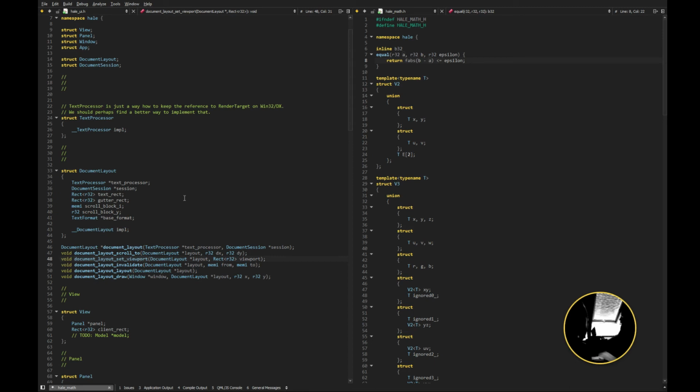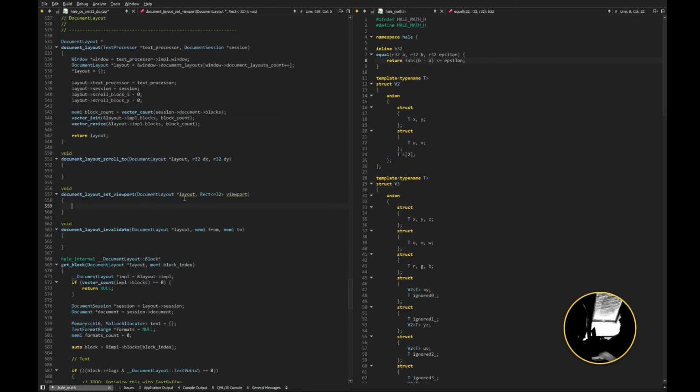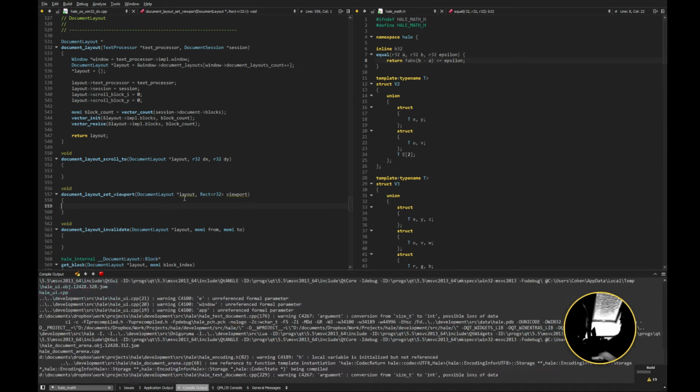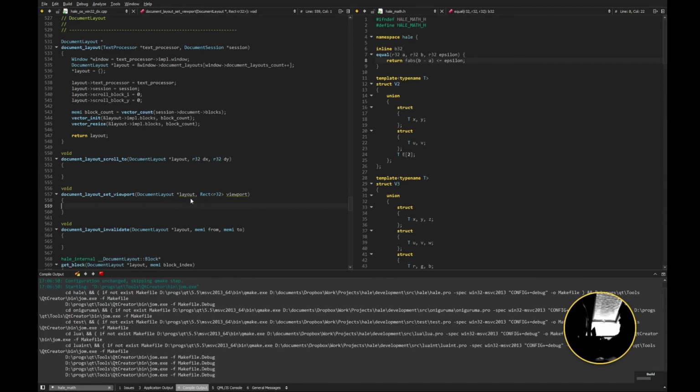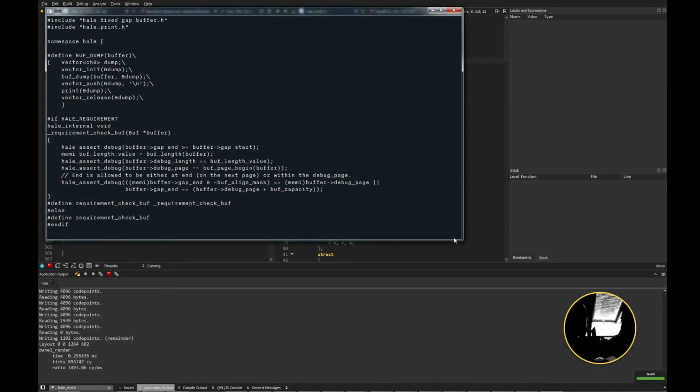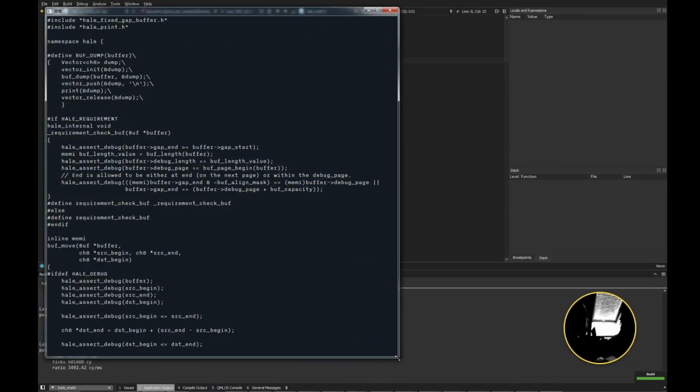Hello D7. I want to show you something, D7. Look at this beautiful text rendering. I mean, look at that. I mean, really look at that. Hello! Oh, excuse me.